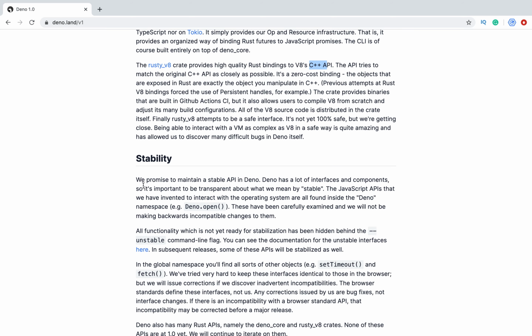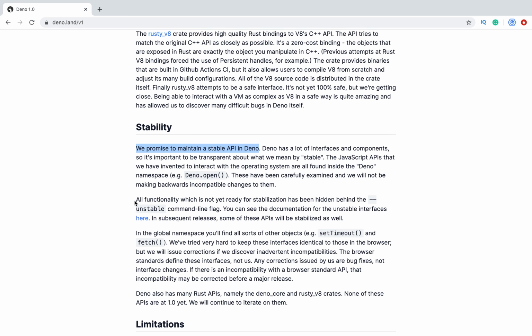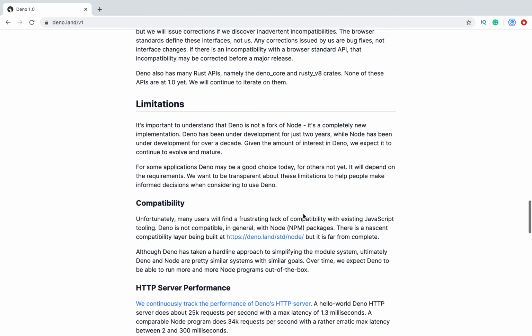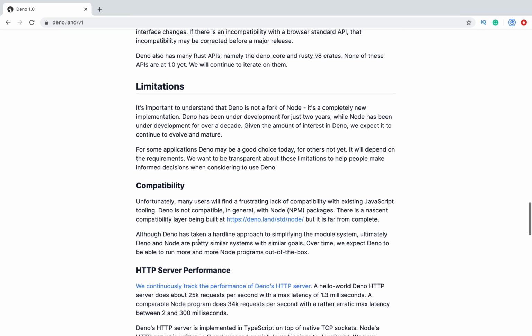Also, in the stability section they promise to maintain a stable API that won't be changed very often, so it means that we can use it. And it's important that not all functionality is already ready, and there might be some issues. Also, what I want to mention, and it's very important, is that Deno is not compatible with Node npm packages. It means that we don't have npm at all for Deno. We don't have node_modules, we don't have npm, we don't have package.json, and we do not need to install npm or yarn to install different packages for development.